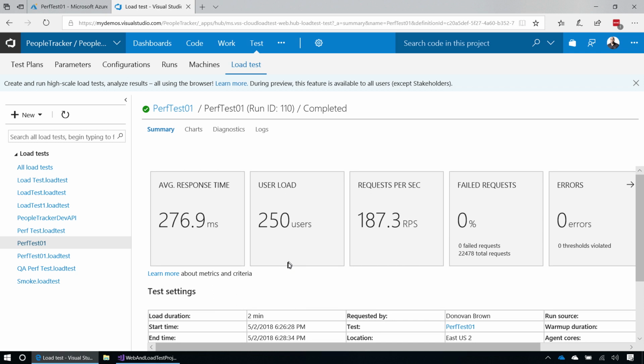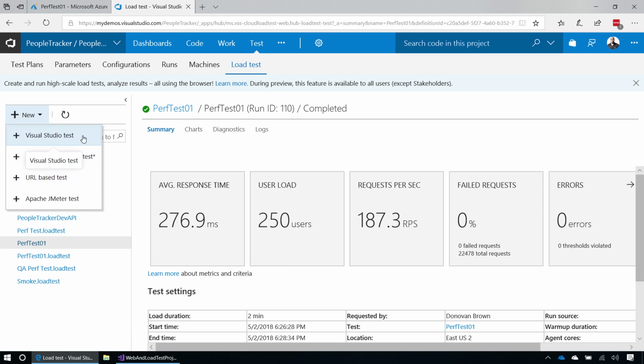Now you can also create that exact same test from here, but you'll have more control if you do it from inside of Visual Studio Team Services. For example, not only can I create the same type of user-based test with the URL, but I can also use a Visual Studio test, which we'll learn how to create here in just a moment. I can use an archive file from Fiddler if you've been using that to track your traffic, or I can even use Apache JMeter if you're using that instead.